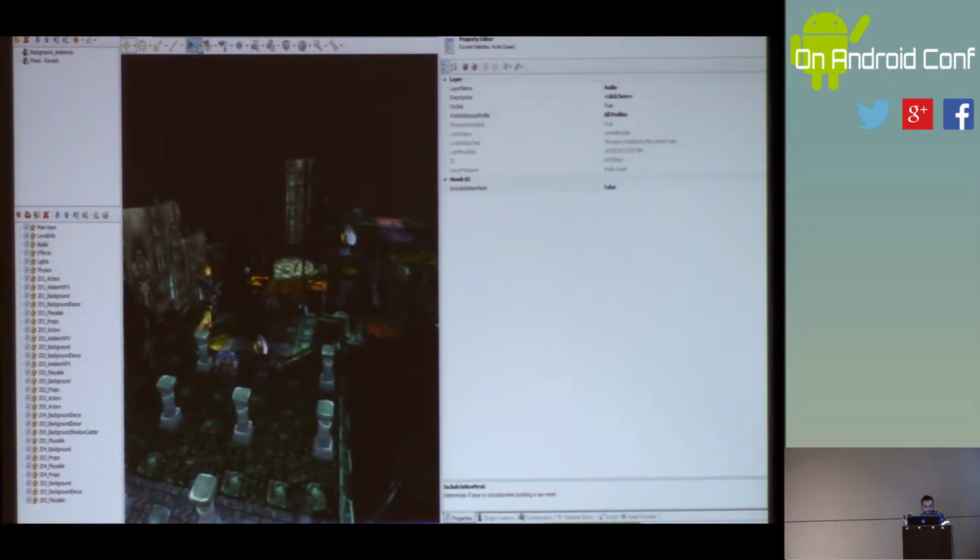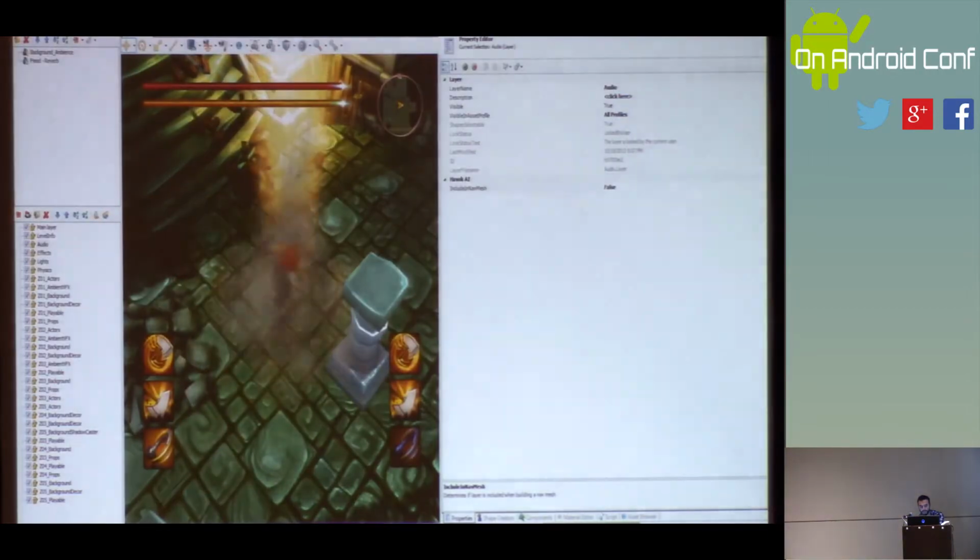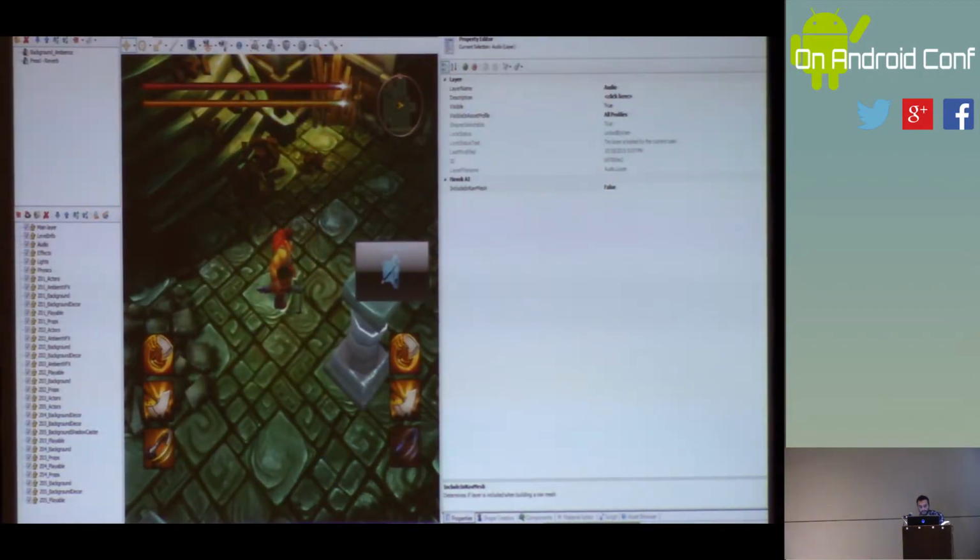So let me go ahead and play the game inside here. Actually, this is probably going to be pretty loud. It's down. Okay. No, way too loud. So I'm just going to play that sound.